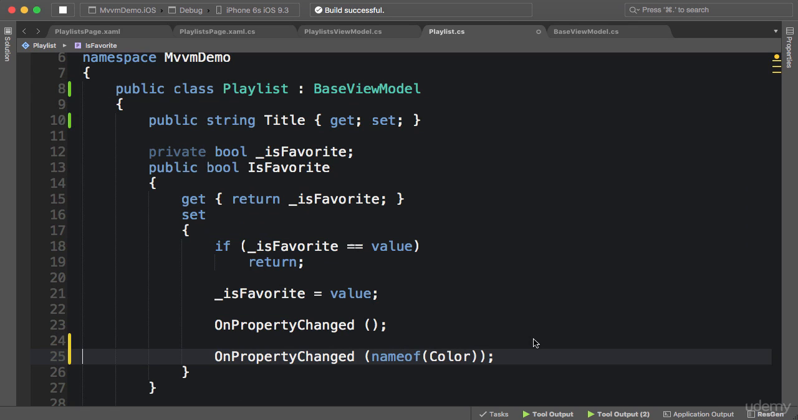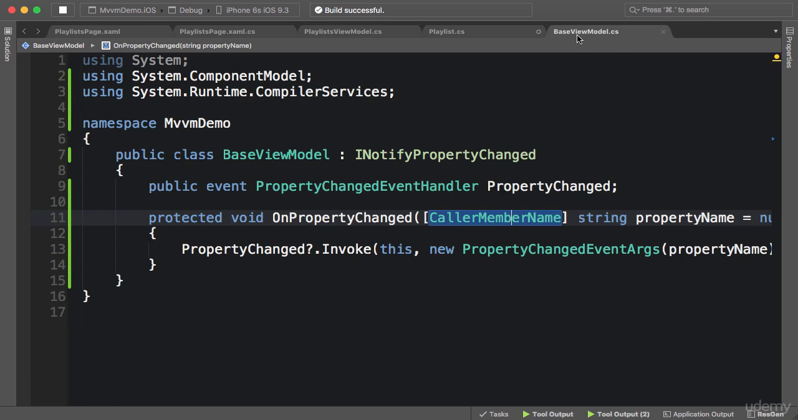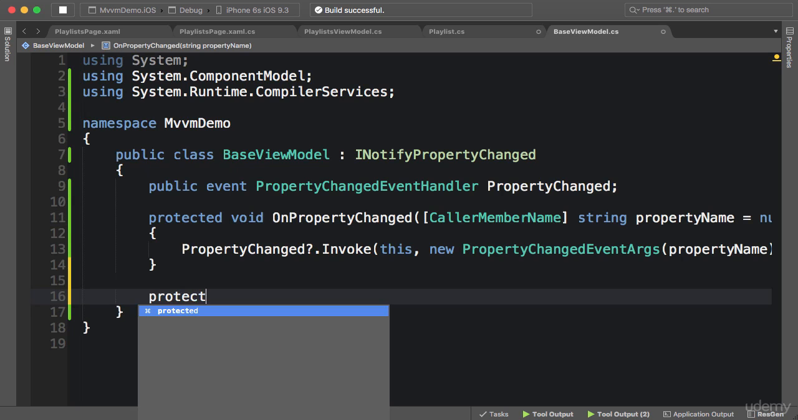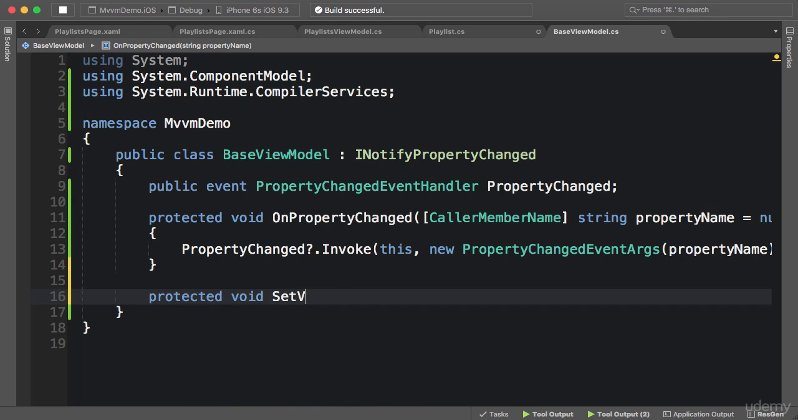So I want to move this logic to our BaseViewModel so we can reuse it. So here's the base view model. I'm going to declare a protected method, protected void SetValue. And I want this to be generic because I want to use it for setting value of different private fields. So the first parameter should be T, and we call this backingField.